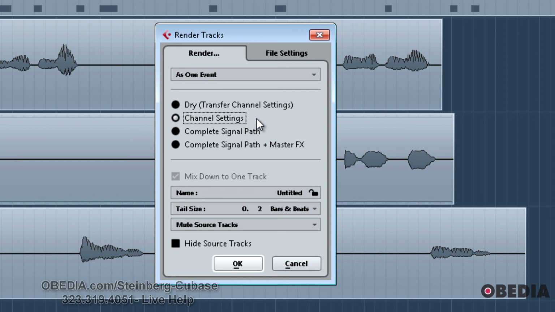Then you have complete signal path. If this is activated, your whole signal path is rendered into the resulting files. This includes all channel settings, group channel settings, and effects send settings. The rendering is applied at the master output channel, and you'll use this setting if the channel is connected to a group channel or an effects send channel, as you may want to render all of those settings into the resulting file. And finally, complete signal path plus master effects. If you activate this, your whole signal path, including master bus settings, are rendered into the resulting files. All channel settings, group channel settings, effects sends, and master bus settings will be rendered, and this is applied at the master output channel. If you wish to render multiple tracks down to a stereo mix, you can just simply activate this box here, mix down to one track.